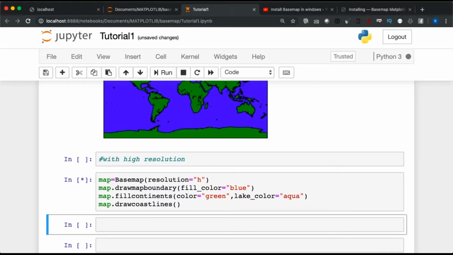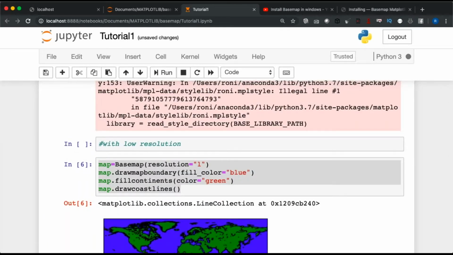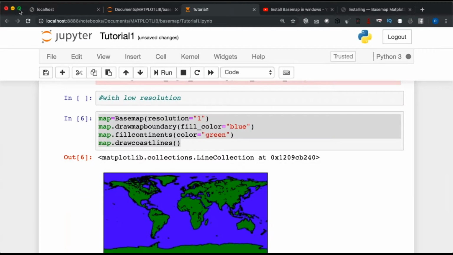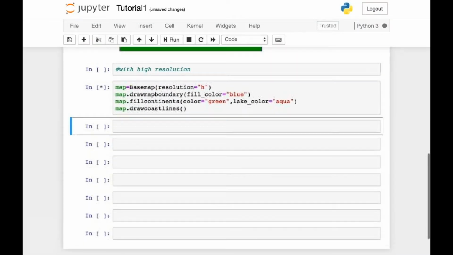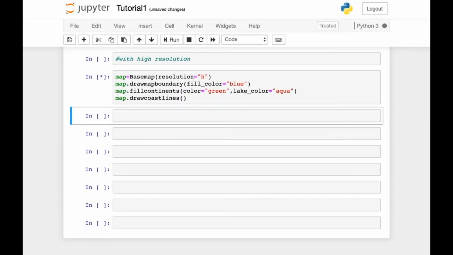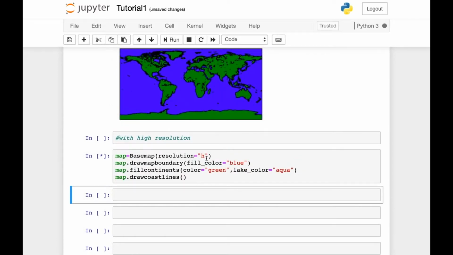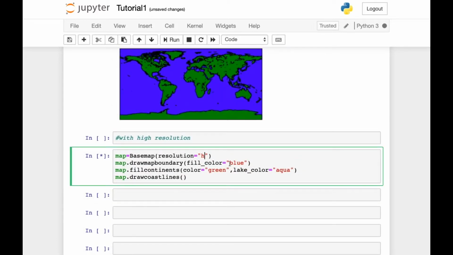Things are still going on. Let me maximize this window. So I think all of you understood that when I change the resolution from H to L, it executes very fast, within a fraction of a second. But if I change it from L to H, again it takes almost half a minute or more. Sometimes it takes more than 1 minute, I believe.